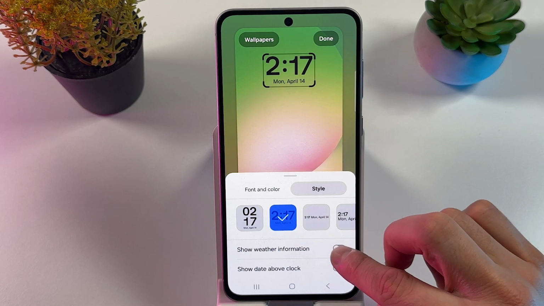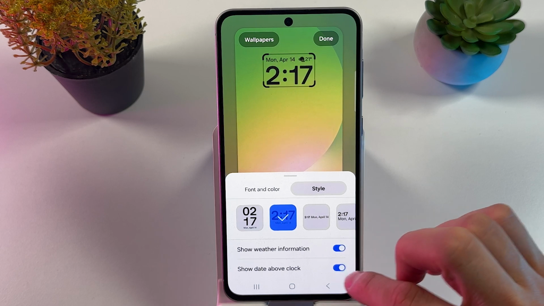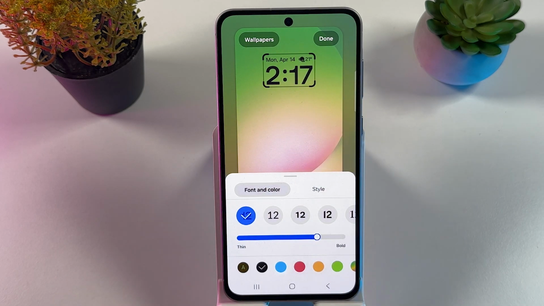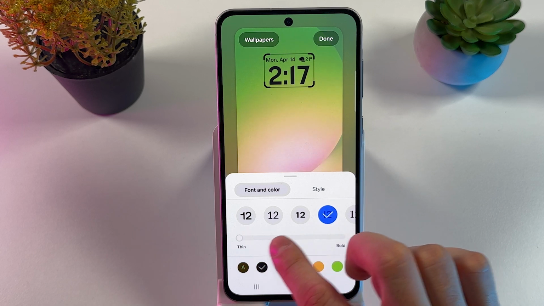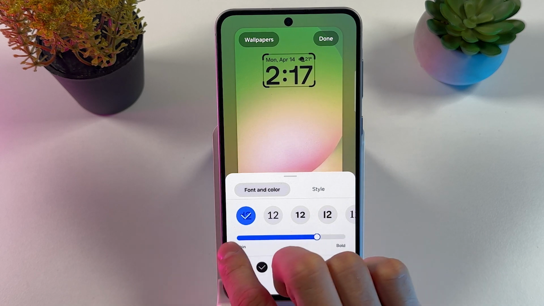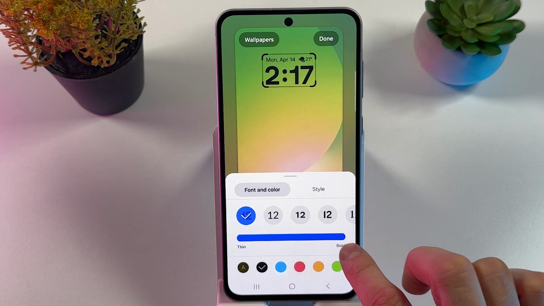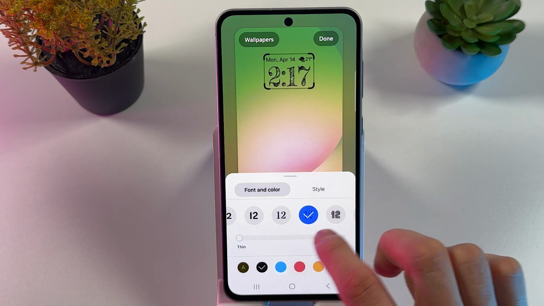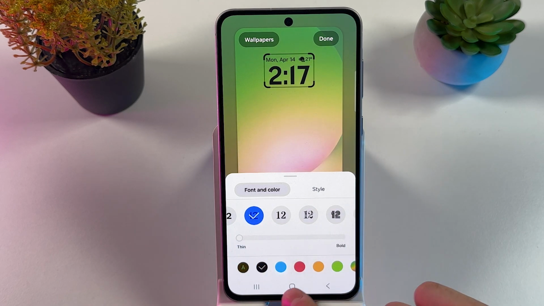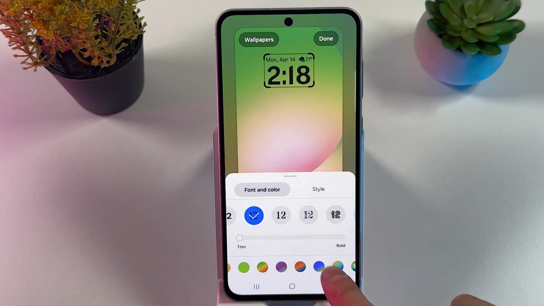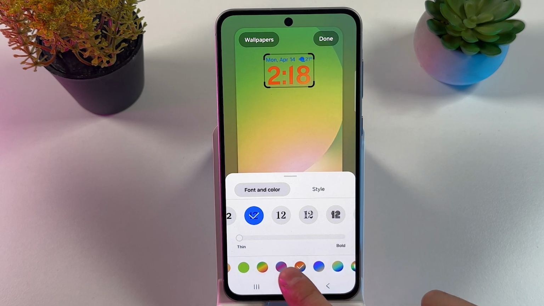Also, you can turn on or off showing weather information and showing the date above the clock. Now choose font and color, and once again you can change the font and the color. Also, you can change thin or thick if the desired font allows you to do that, right? I'll stick to this one. Now choose the desired color, or maybe you can set up a gradient if you want to.